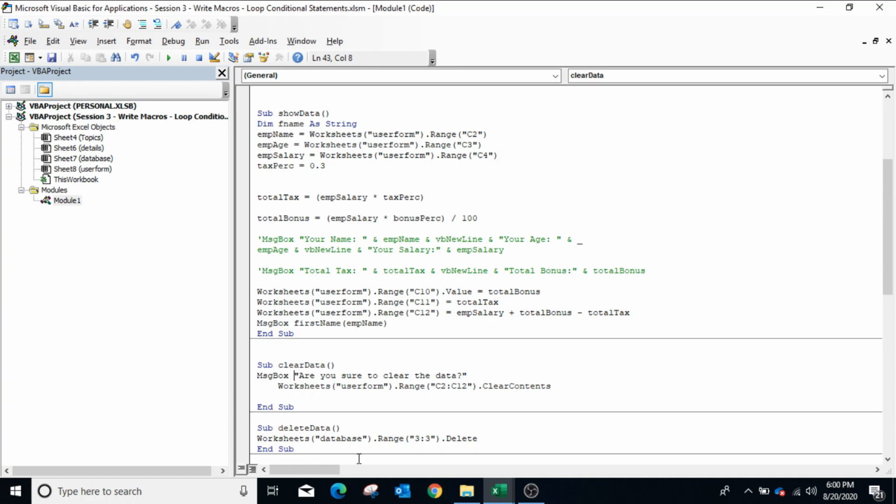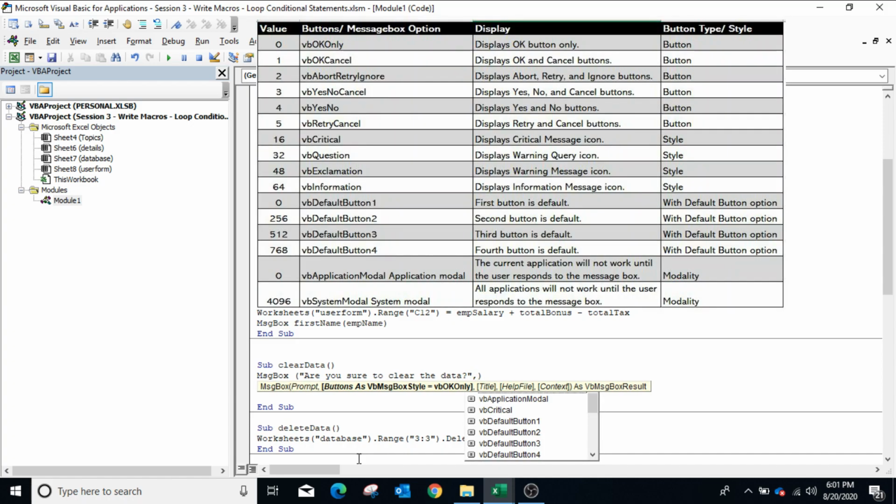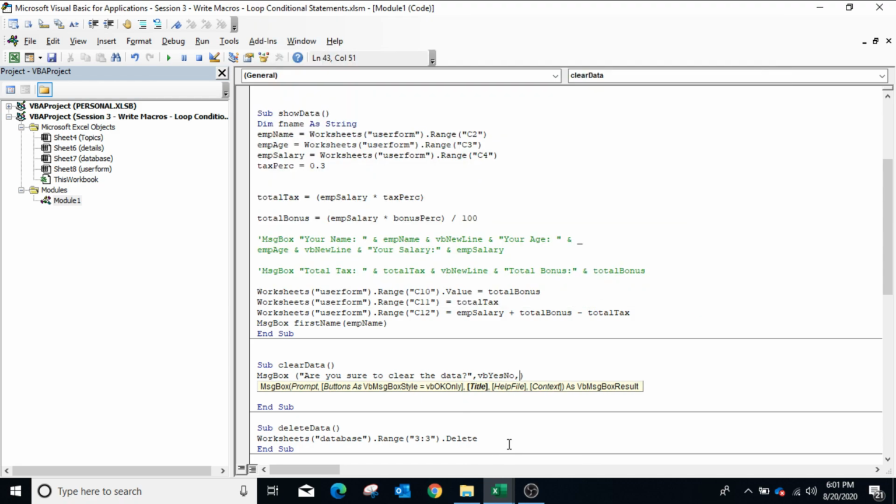So keep the message in brackets, and after the message within the bracket type comma, and then we can select the buttons available. Now to show yes and no button, select vbYesNo, comma. Now type title of the message box, clear data.